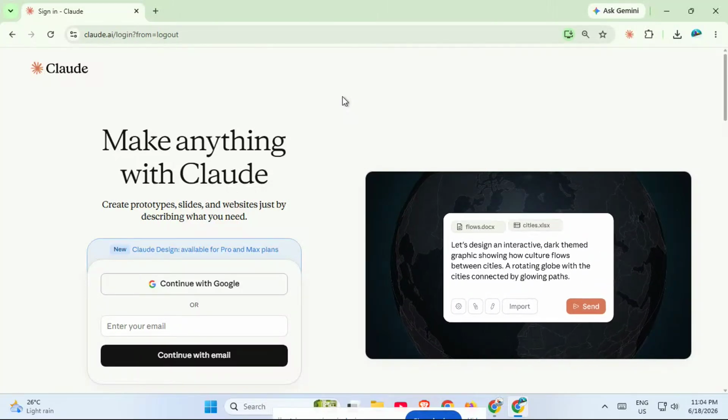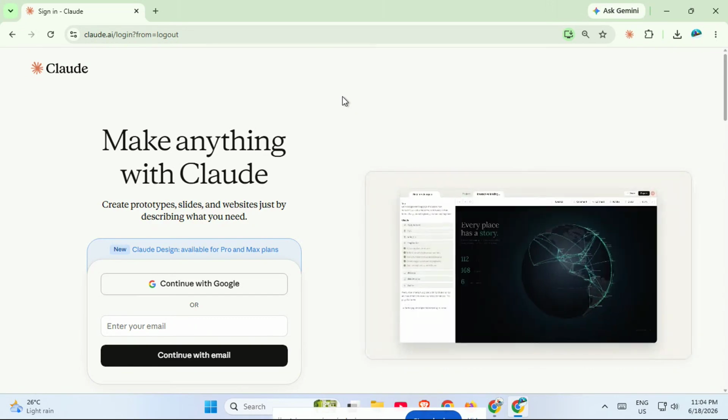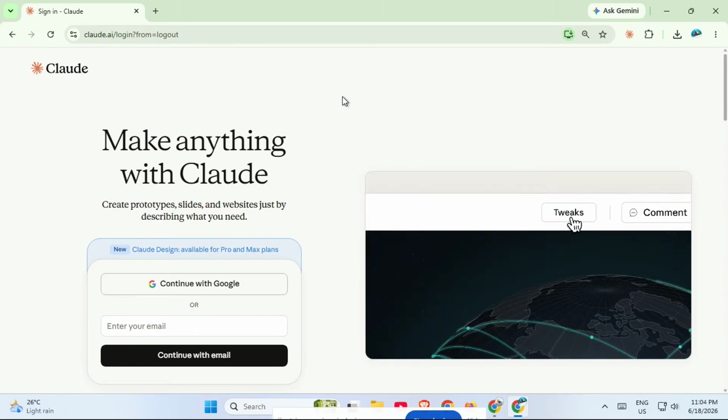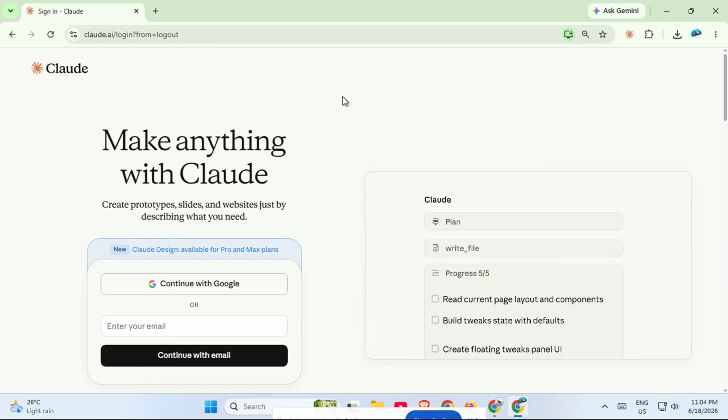In today's video, I'm going to show you how to log in to your Claude AI account quickly and easily. Whether you signed up with your email and password or you used Google to create your account, I'll walk you through the exact steps so you can get into Claude without any confusion.